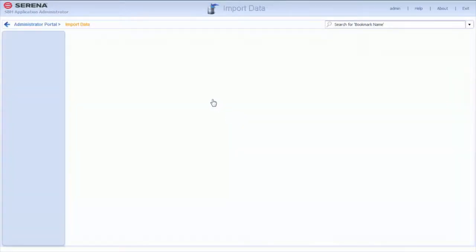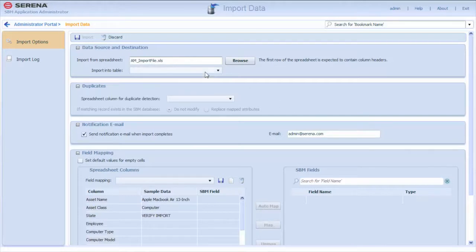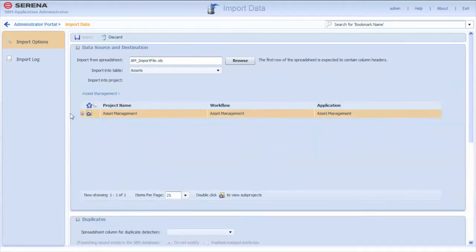Administrators can also use the powerful Import Data feature in Application Administrator to import assets from a spreadsheet. This is a great way to add assets from another system.